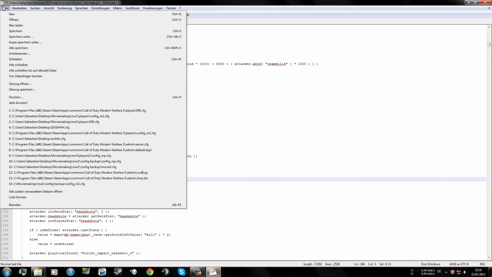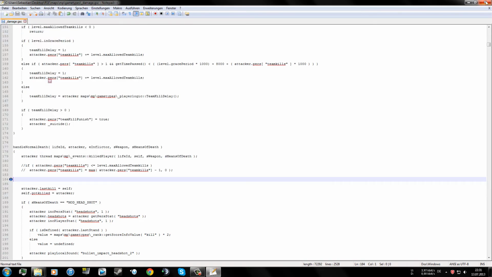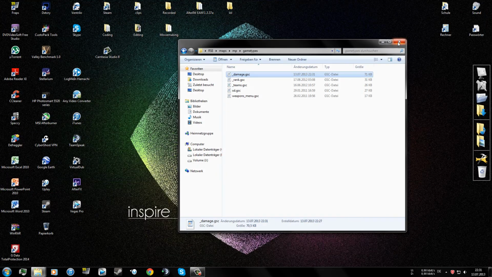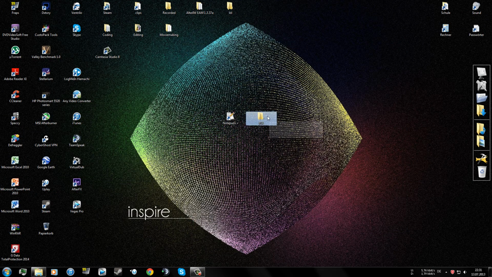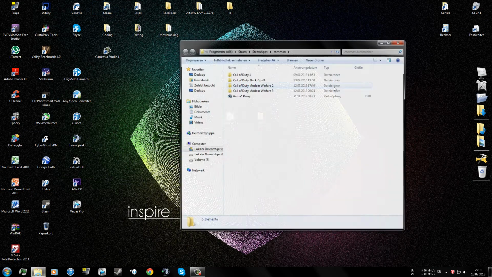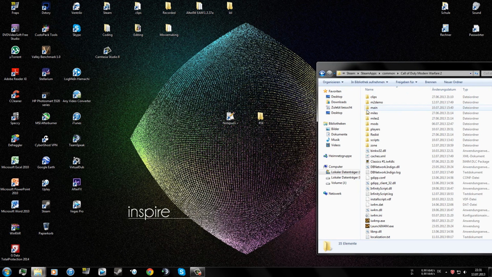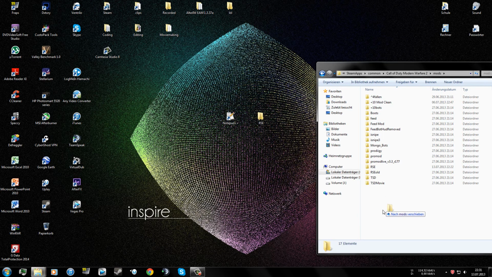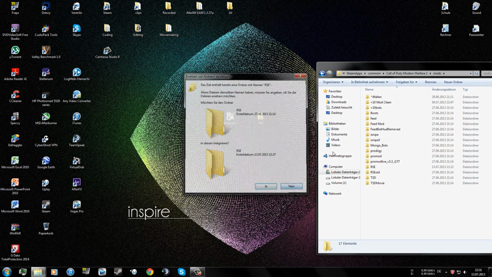After that, you're basically done. Just save the GSC file with Notepad++ and drag your mods folder into your 4D1 mods folder. And now you're done.